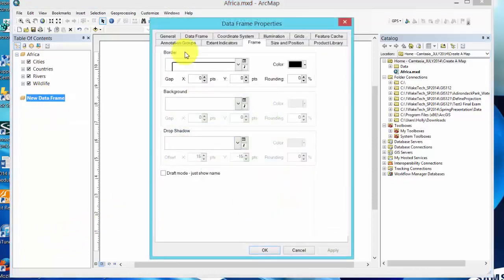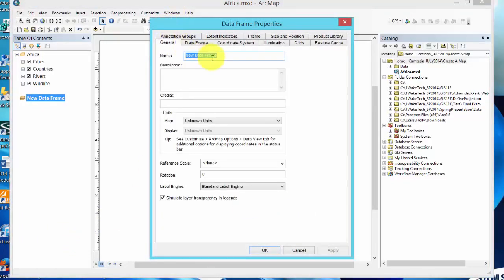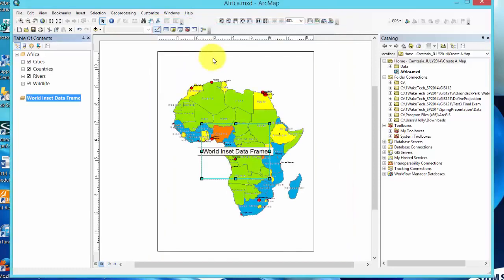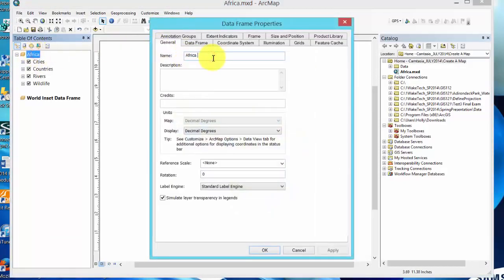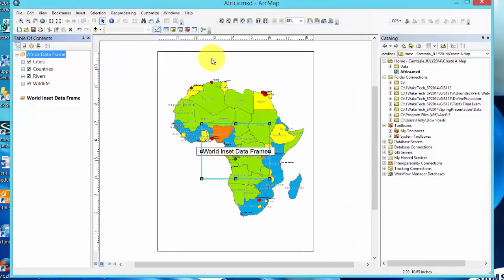Insert data frame. Right-click, select Properties in the General tab and change the name: the world inset data frame. Right-click the Africa data frame and rename it to Africa data frame in the General tab.